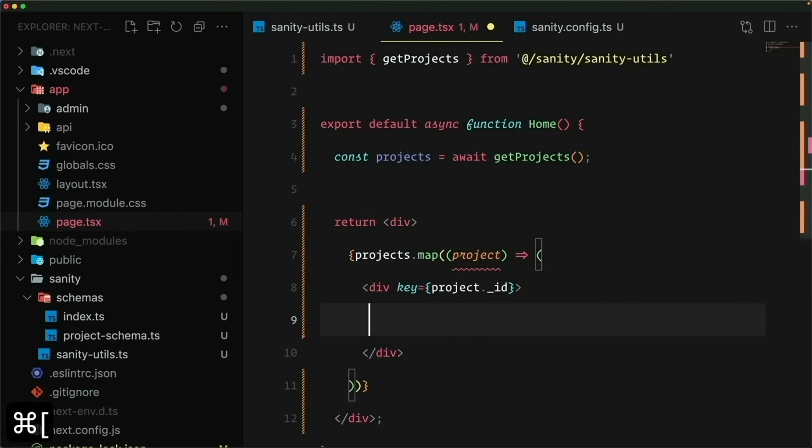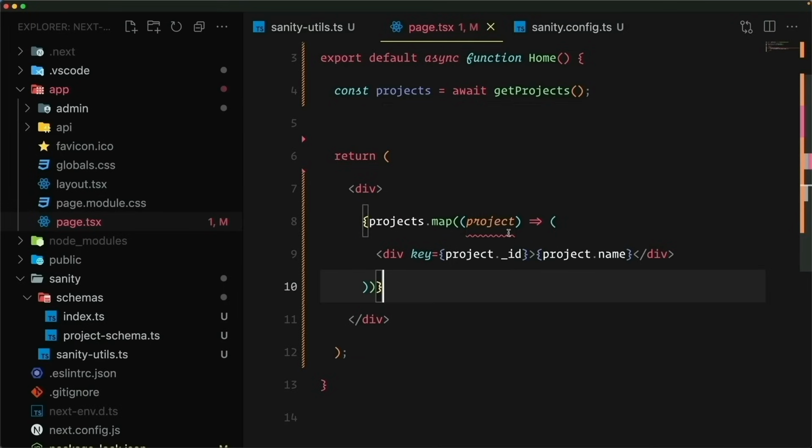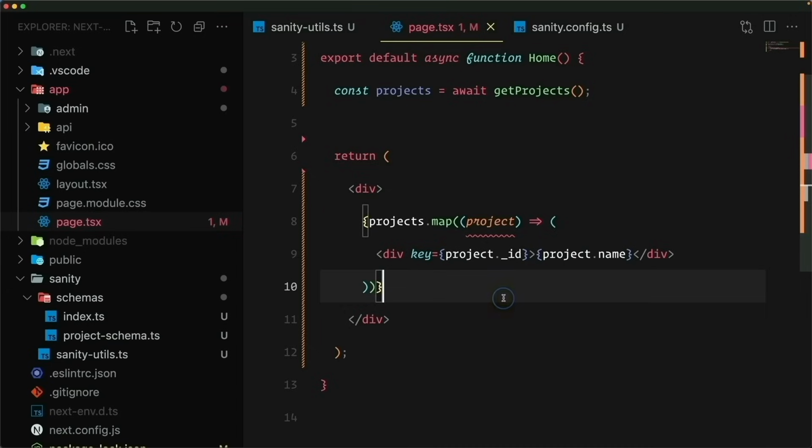And then let's just go ahead and show out the project name. So project.name. And you'll see a TypeScript error here saying that the project is any. We're going to fix that when we create our types, but for now, let's just make sure we show these projects on our site.